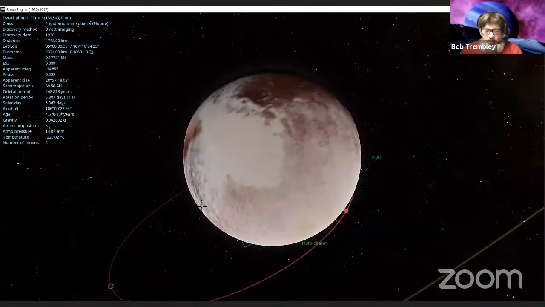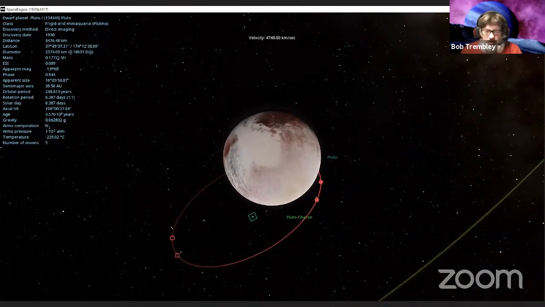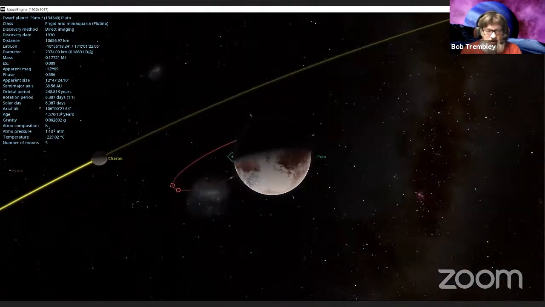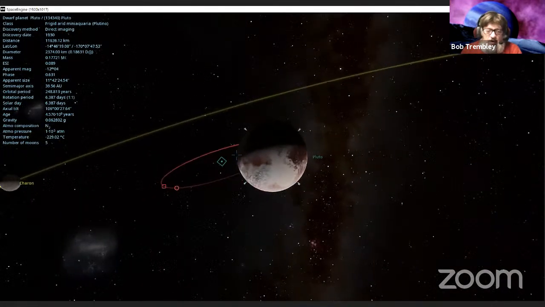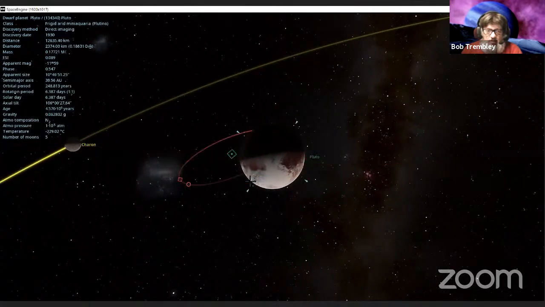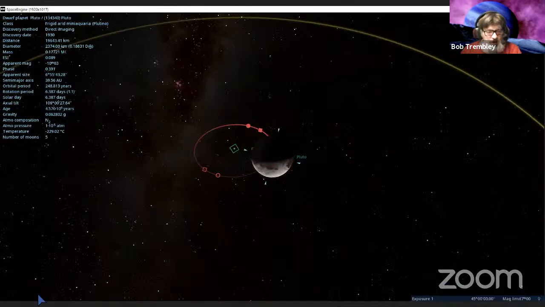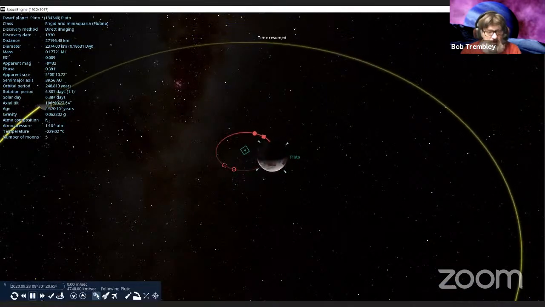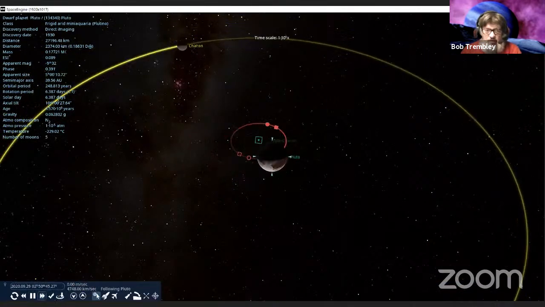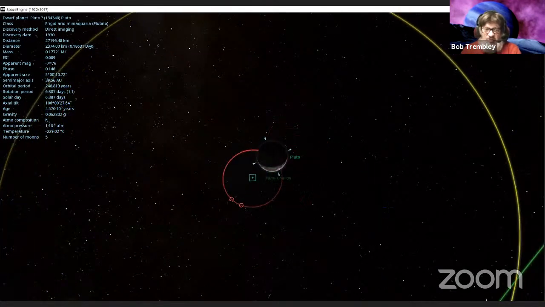Okay, so what you're seeing with that red line is the barycenter. Pluto has a very large moon, Charon, and they orbit around a common center of gravity, which happens to be above the surface of Pluto. So let's turn time on here, make it go a little faster. So Pluto wobbles around that center of gravity.